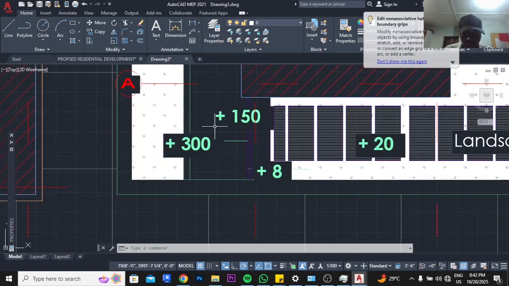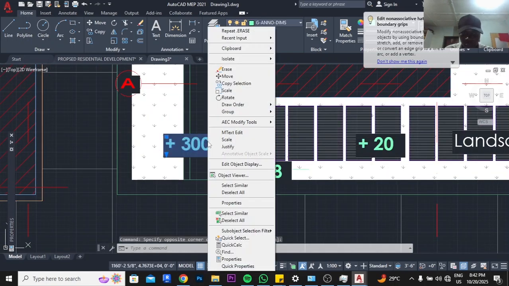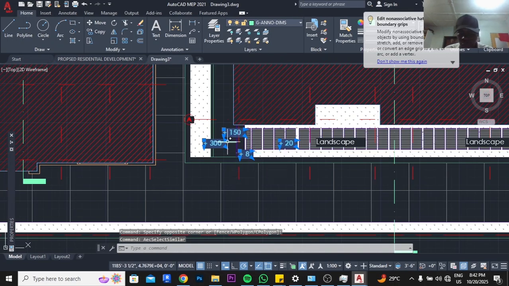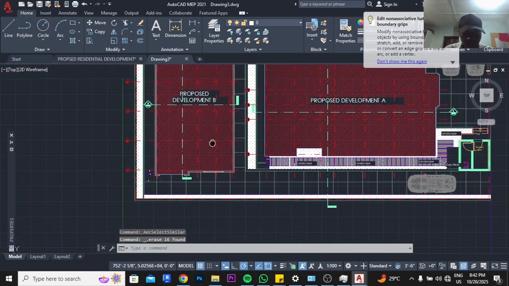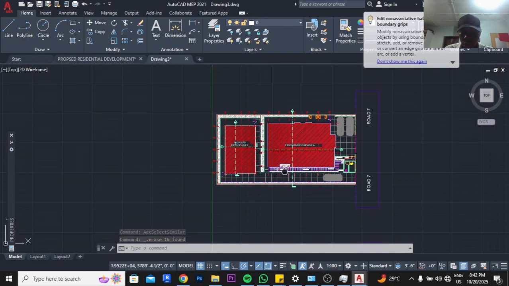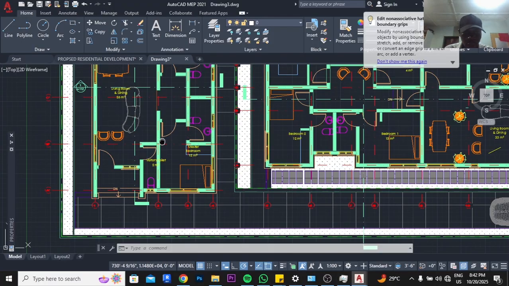Okay, so I also have this type, selecting everything, I don't need them, delete. Okay, so I can first go to my ground floor.